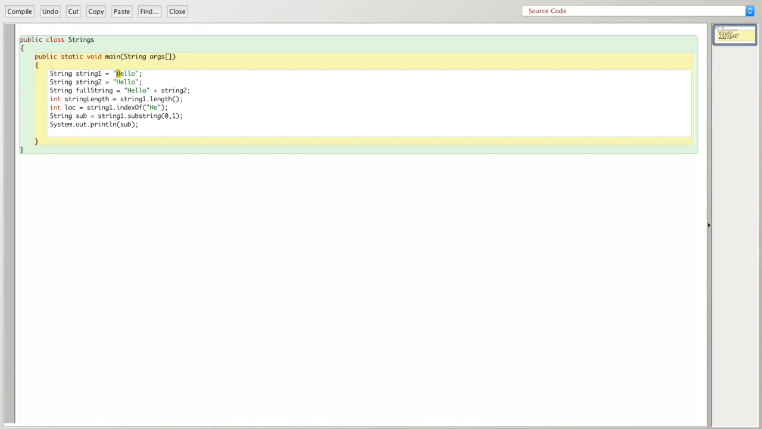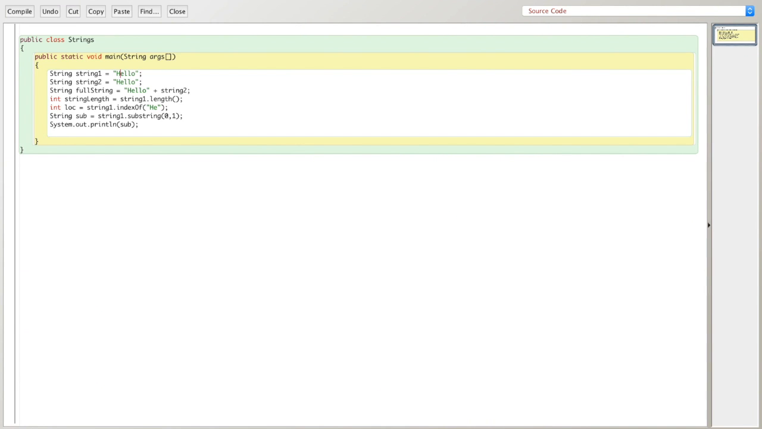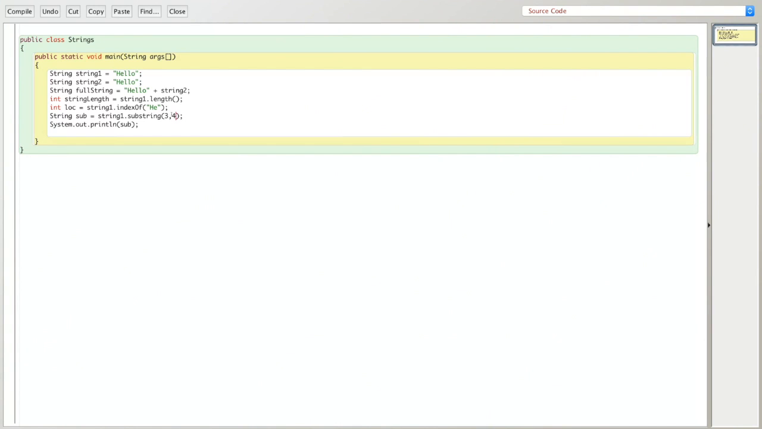that will just get this first character there, the first letter, because E is at index 1, but it doesn't include that. It just gets the H. So if sub gets string 1 dot substring of 0, 1, that will just print out the letter H. Or if I, let's say, just did 3 to 4, as you can see, the same rules apply, and it just gets the L. Or 2 to 4 would give you LL. So you can see how that works.